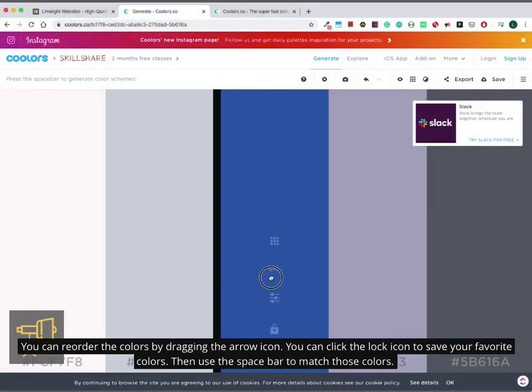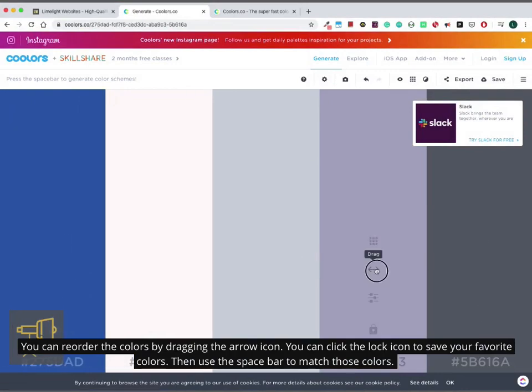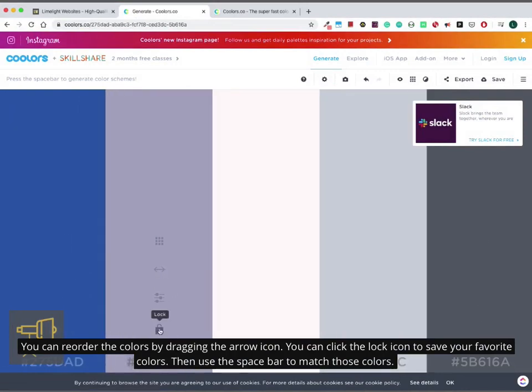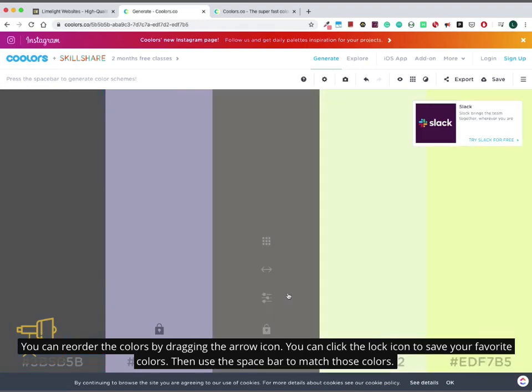You can reorder the colors by dragging the arrow icon. You can click the lock icon to save your favorite colors. Then use the space bar to match those colors.